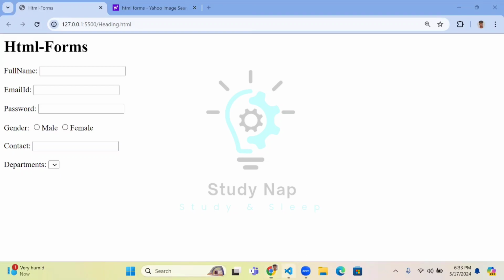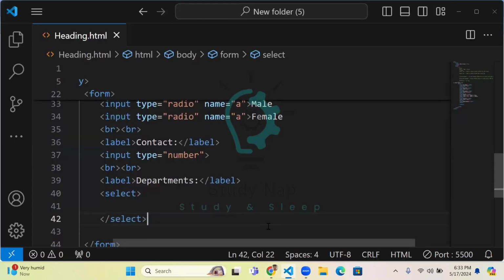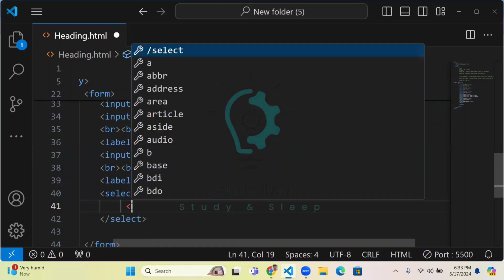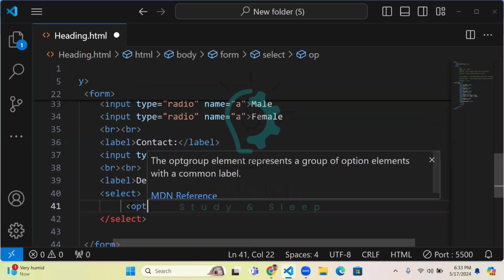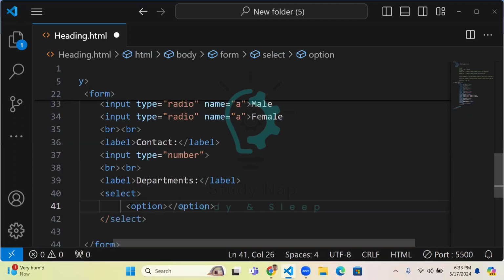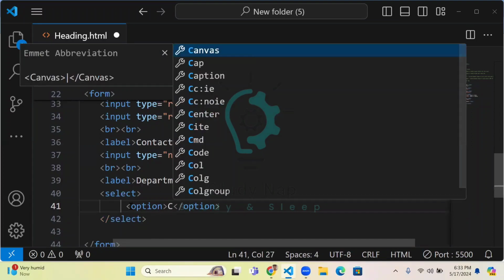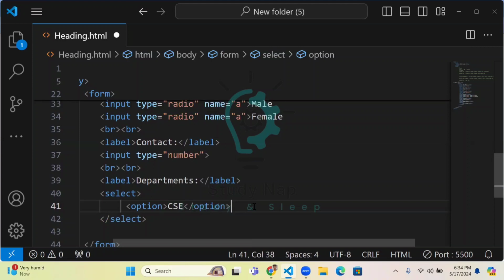After that, within the select, we have to assign some options. Options means the departments will be there. Not only departments, whatever option you want, you can assign it here. So now I want to assign some options. So how to assign the options now? By using the option tag. By using that option tag, we can assign the option. So CSC, one department, one option.